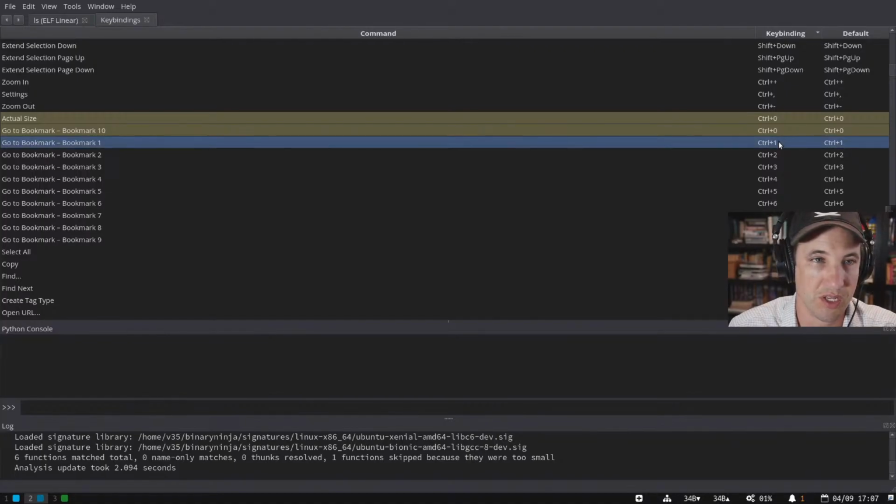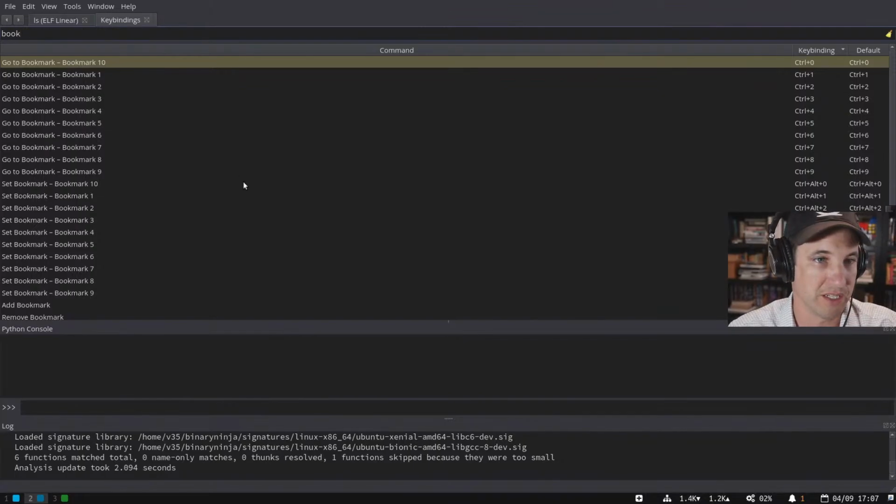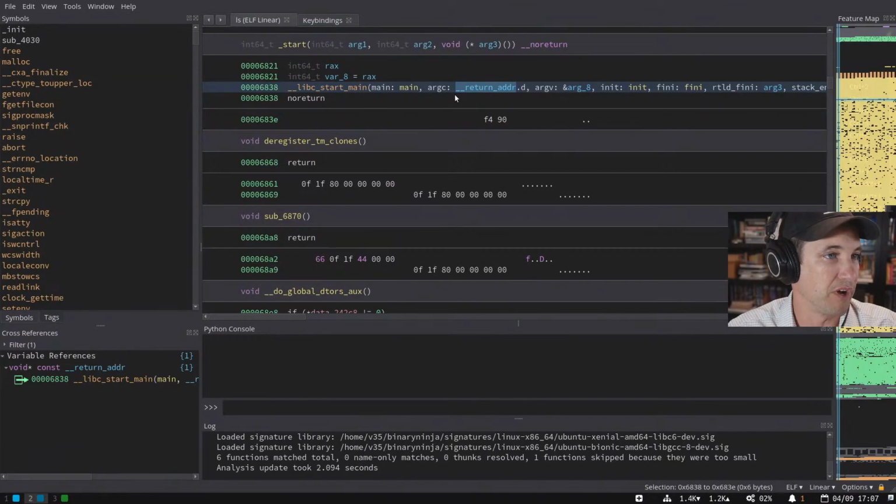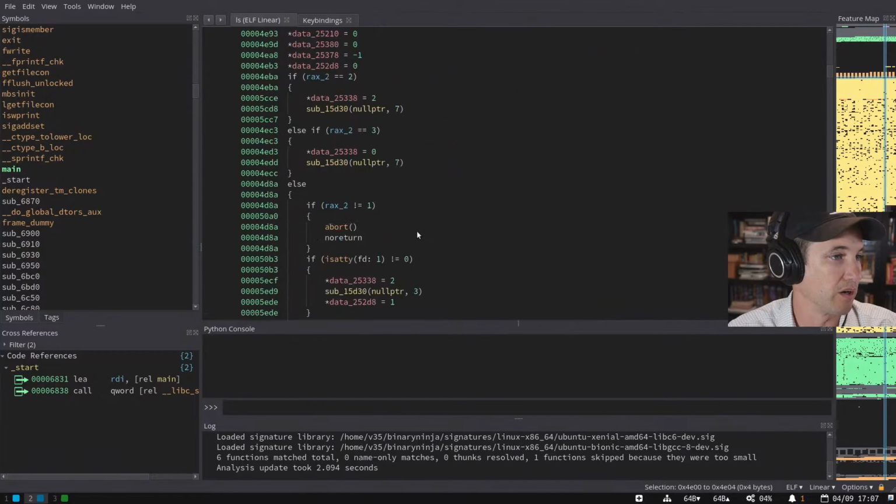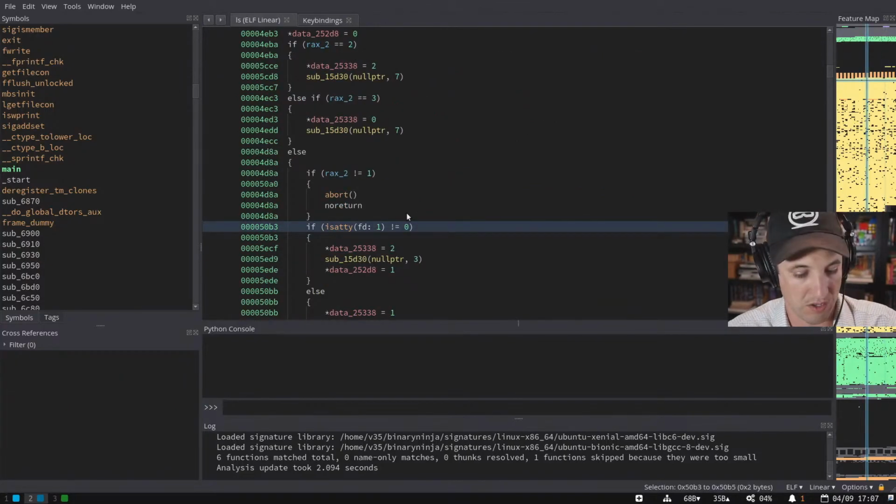Right, so here, Control is the one to go to bookmark. It's bookmarks. So now I see all my hotkeys, and Control Alt. There we go. Right, so if I've navigated away somewhere, and I hit Control Alt 1.